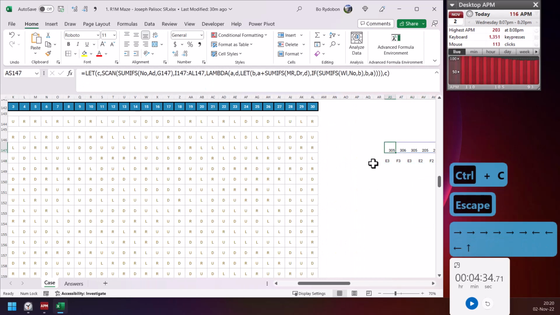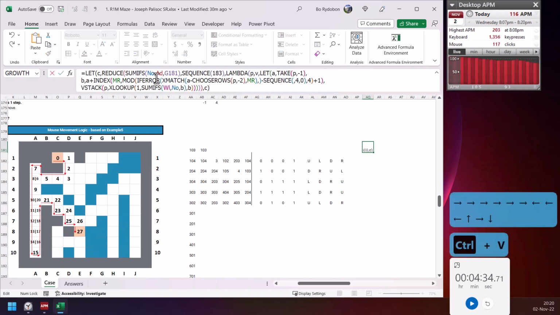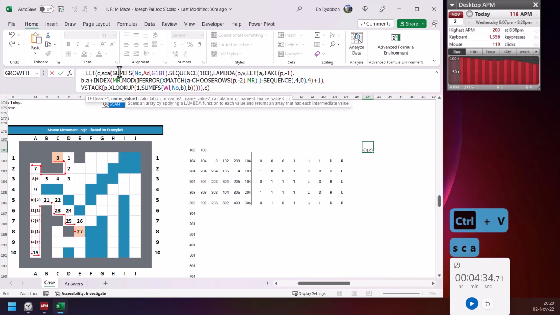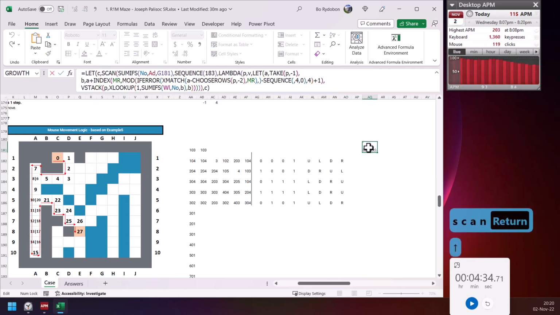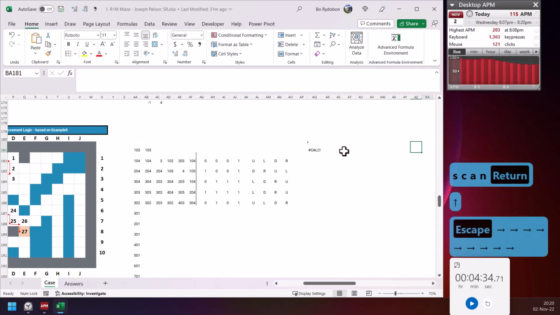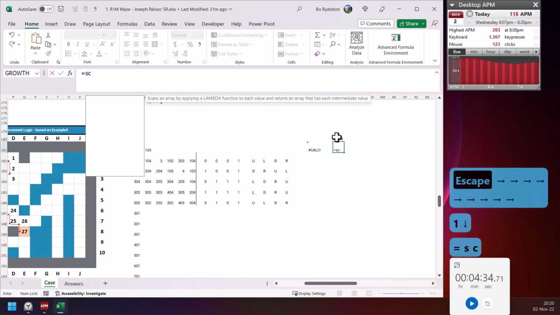Okay. Then the reason I use reduce is not the same as previous. So if I change to scan, this does not work, and I will explain why.